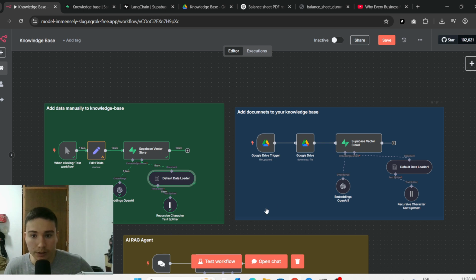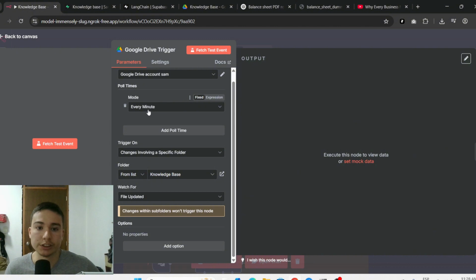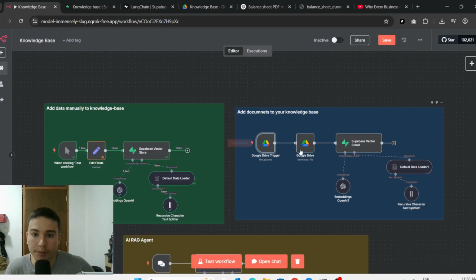Now, if we want to add documents to our knowledge base, we go and create a Google Drive trigger. We're going to set the credentials. I set the mode to every minute, so it's going to check on this. For the trigger, we choose changes involving a specific folder. From the list, knowledge base, this is our folder right here. Then we choose watch for file uploaded. So this is going to watch every minute if a file has been uploaded to this workflow.